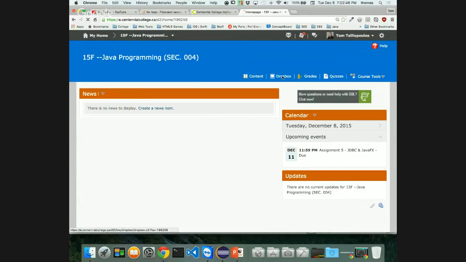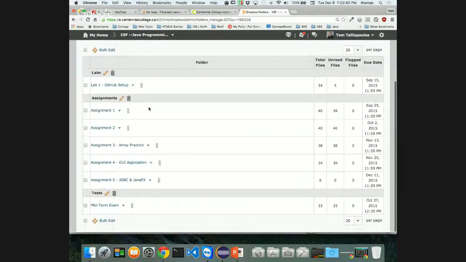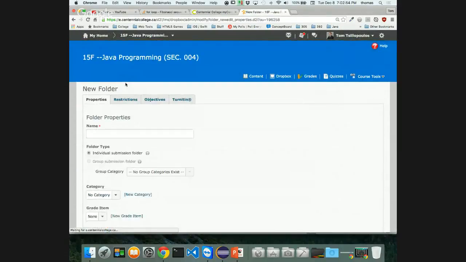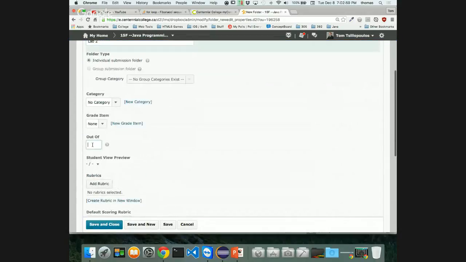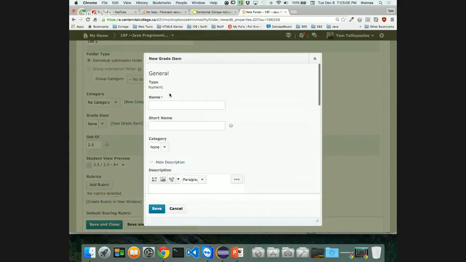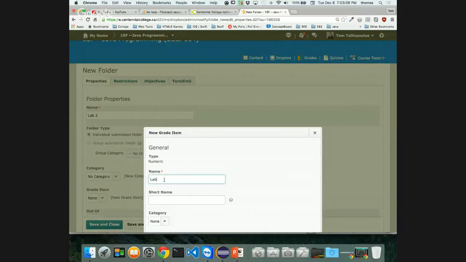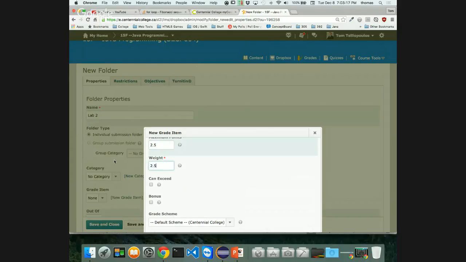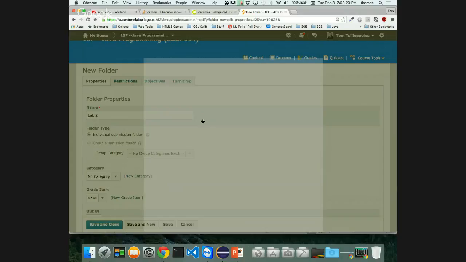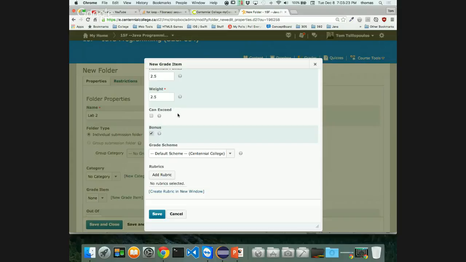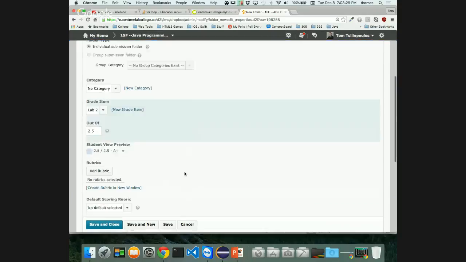Okay, so here in Dropbox, I'm going to make this new lab. I'm going to call this lab 2. So, new folder, we're going to call this lab 2. It's going to be worth 2.5%. I'm going to make a new grade item, also called lab 2, and we're going to make the grade item, worth 2.5%, a bonus. So if you do it, it's not going to hurt you. If you don't do it, it's not going to hurt you. Either way, nothing hurts. Save. Now what about the instructions?